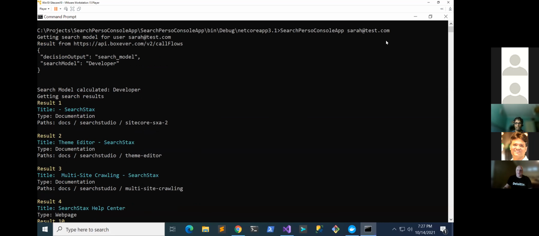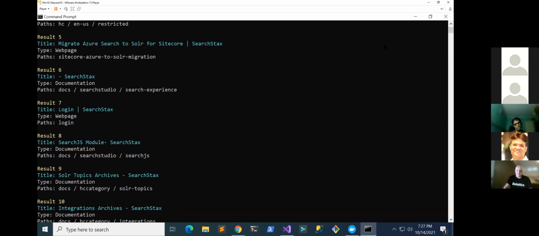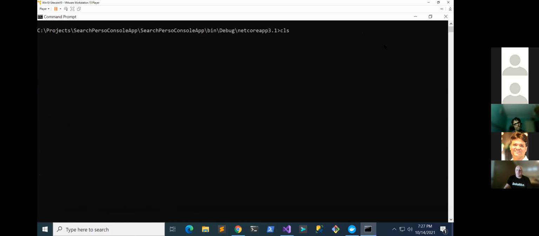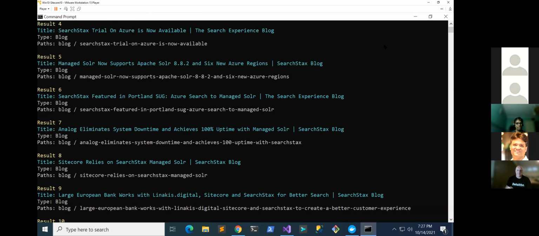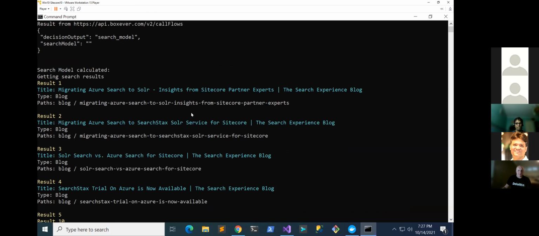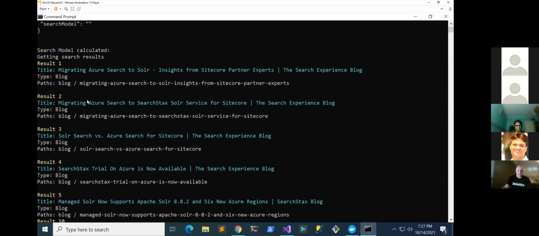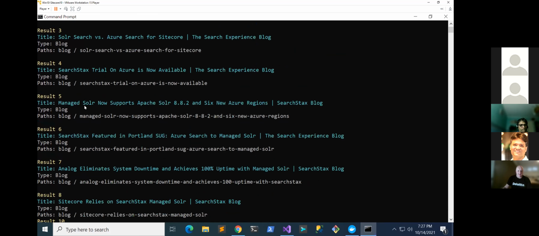So we can also try the same test and pass in a search term. We'll call George again. We'll pass in Azure as a search term. So again, we get the same model, no model. But you see it's very much pulling back different results here. Again, though, even though we're passing Azure, there's still mostly blogs and things.